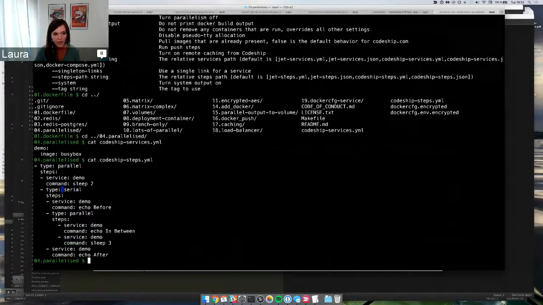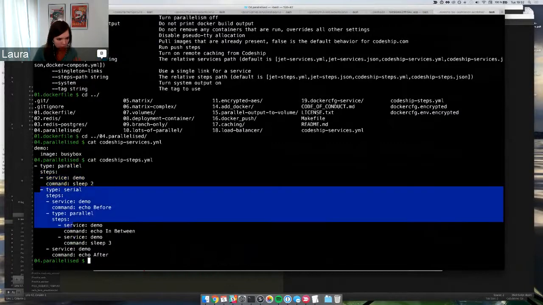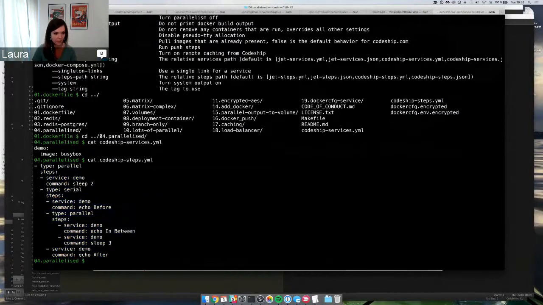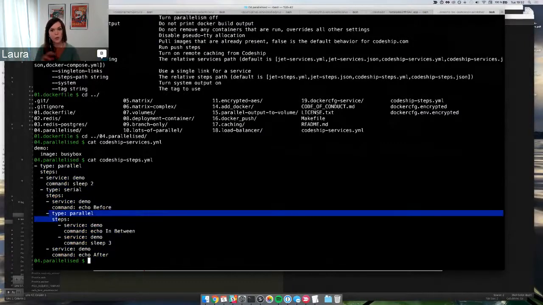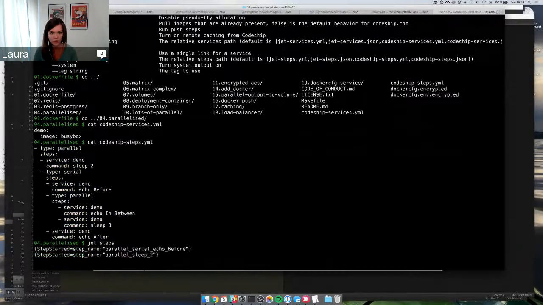We can look at this file and parse it because it's easy enough for humans to parse. This is the first step of parallel, and this is also a parallel step. But within this step, it's a serial step, and then it has some nested steps in it. So we have arbitrary nesting, which is totally open. Go wild when you use Codeship, especially with our Jet tool, because you can nest parallel serial steps, step groups, different types of steps, however they need to be to fit your particular use case.